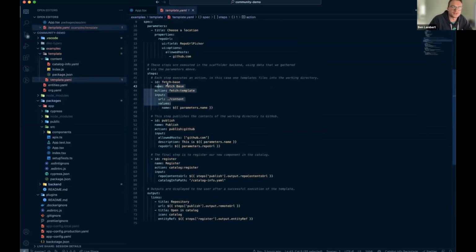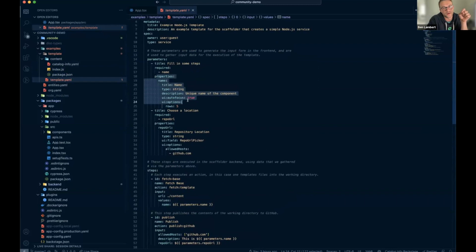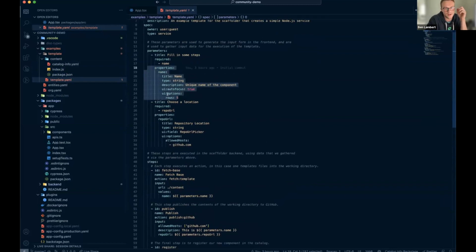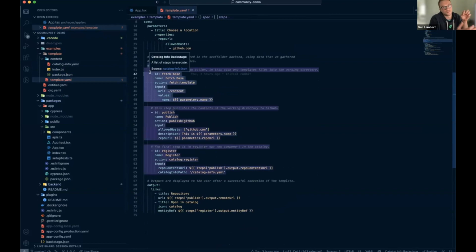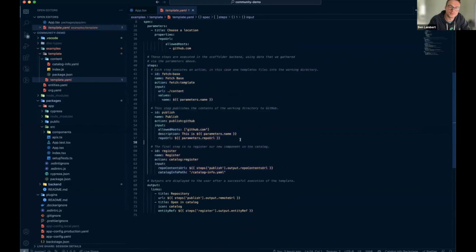So you can see we've got the fetch template. That's going to grab all of the framework files or boilerplate files. It's going to pass in the parameters of name that we get from the properties part from the actual UI. And it's going to basically interpolate all that data into a working directory for us. And then the next step is to publish it to GitHub.